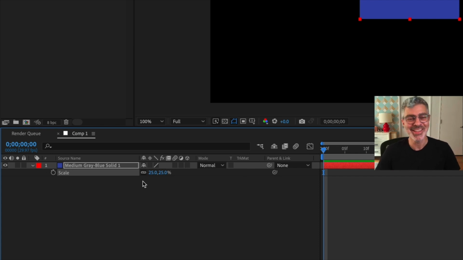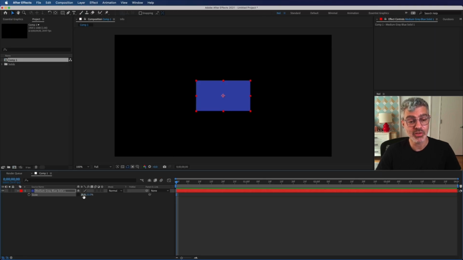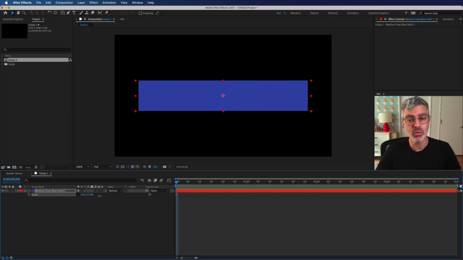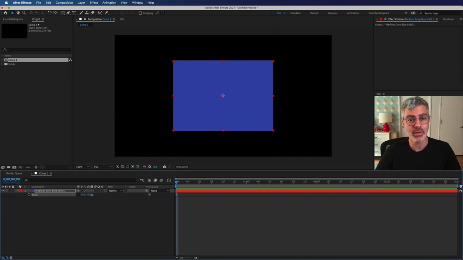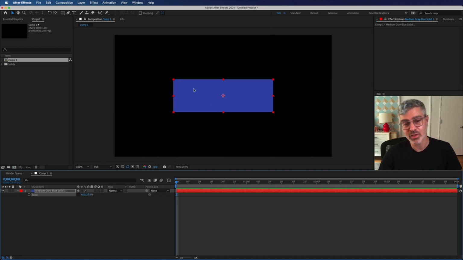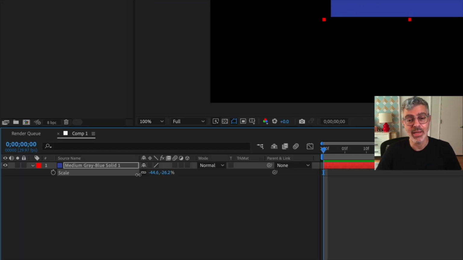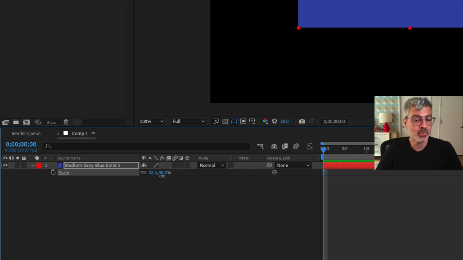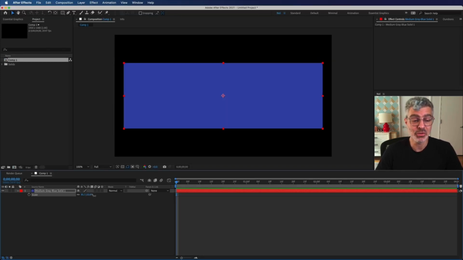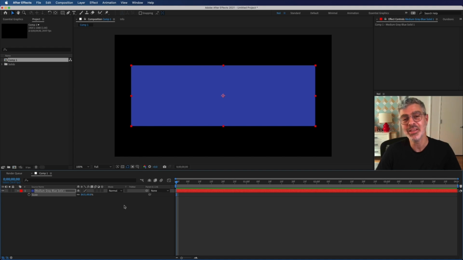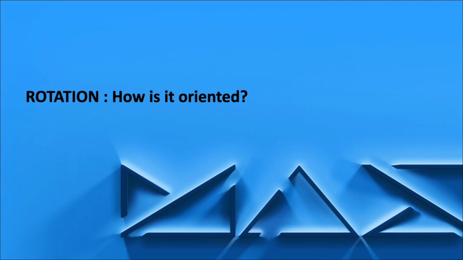But in any case, if you unchain this now, I can adjust X and Y proportions separately, so I could make this longer or narrower or taller and shorter. I could also, once I find whatever proportions or ratio I want, click the chain back together and then scale it in those proportions as well. For whatever reason, you can also scale things negatively, which might be interesting sometimes or not. I don't usually do that too often, okay? But those are the basics of scale.